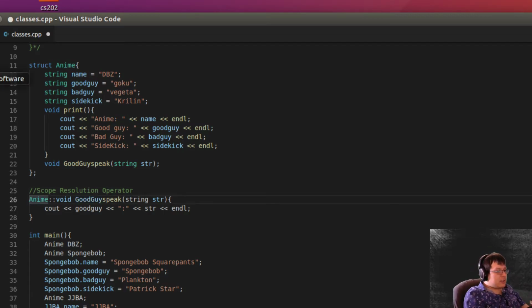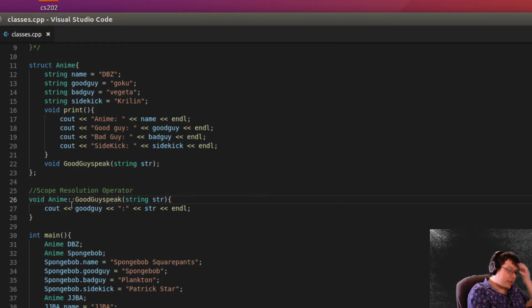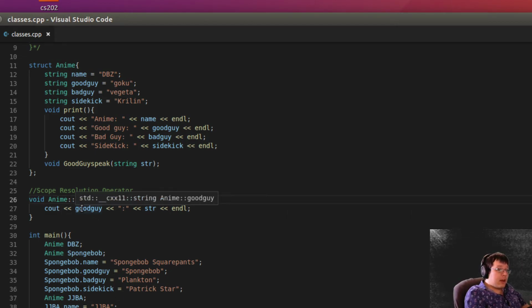And then, actually, you need to put the void in front. My bad. So yeah, put the return type first, put the class that it belongs to, scope resolution operator, and then the function name. And potentially, you can initialize variables like this, but I wouldn't recommend it.